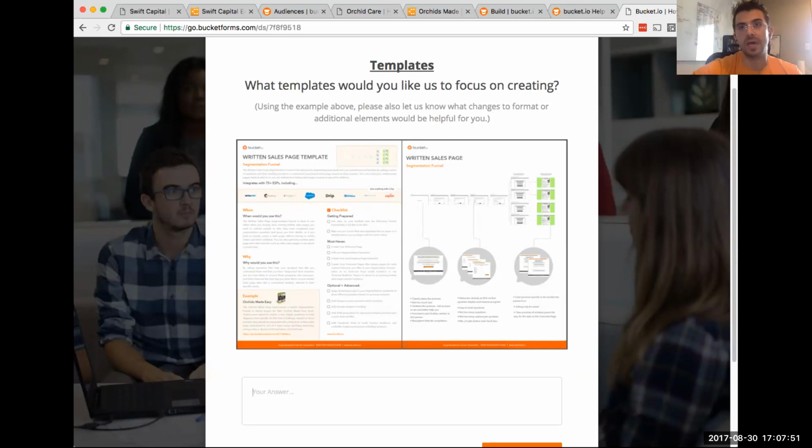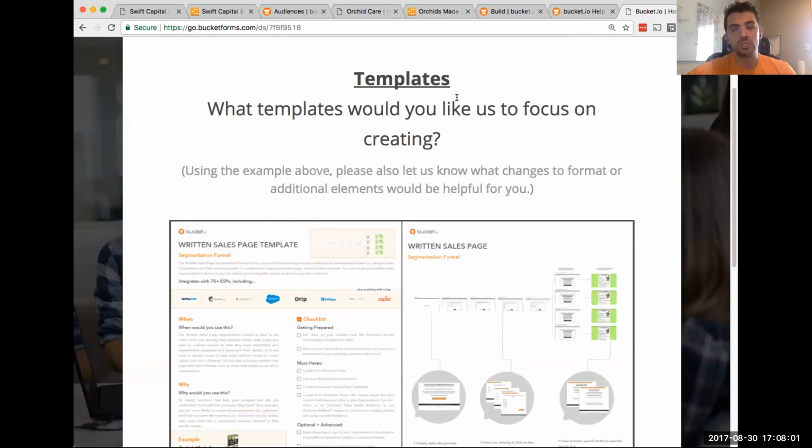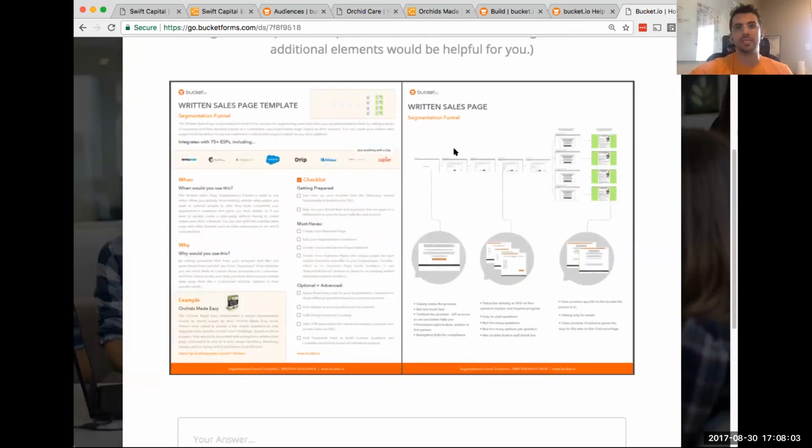And then a checklist of all the things that you want to do in Bucket. So the steps that you want to complete in Bucket that you can just check off and make sure that you've completed all those steps, both the must-have steps as well as the optional and advanced steps, things that you can add to take your funnel to the next level.